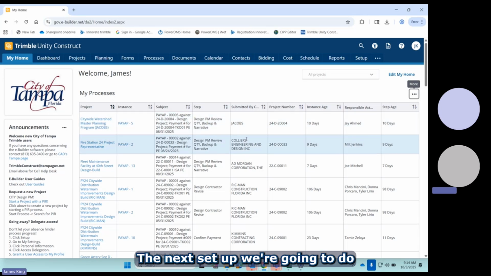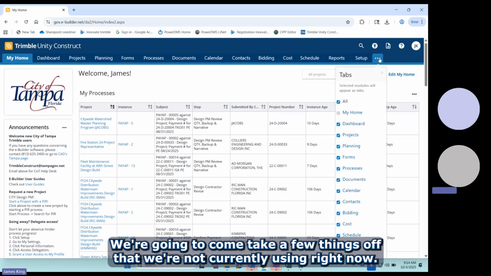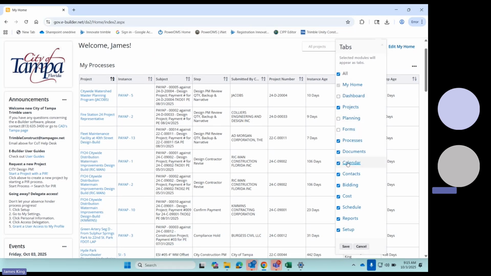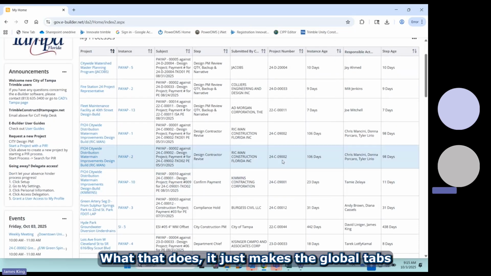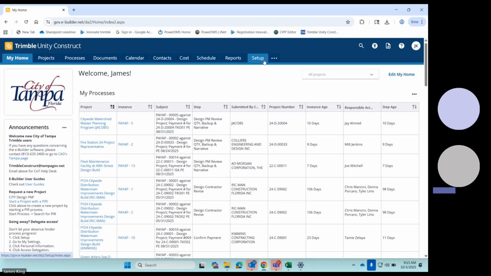The next setup we're going to do is back up along the global headers. We'll go to the three white dots. We're going to take a few things off that we're not currently using right now. We're going to take off dashboards, planning, forms, the bidding module, and leave the rest up. What that does is it just makes the global tabs not as cumbersome.